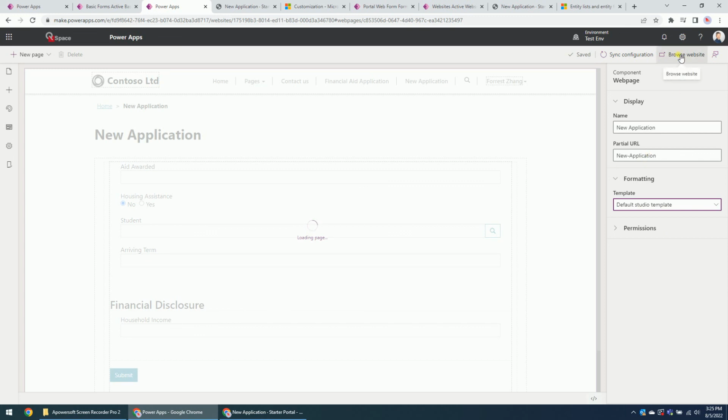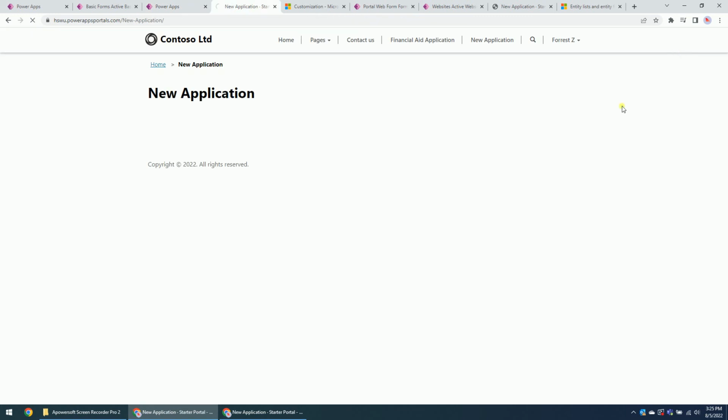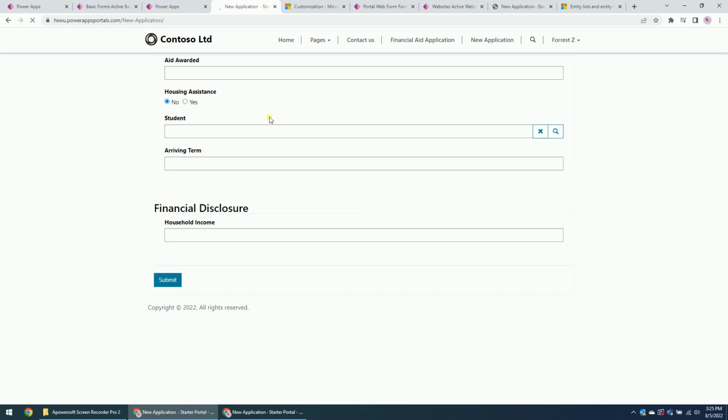Then let's browse website. So it will clear the cache and refresh the web page. Okay, so we can see the form showed here. Yeah, just this solution could be your reference.